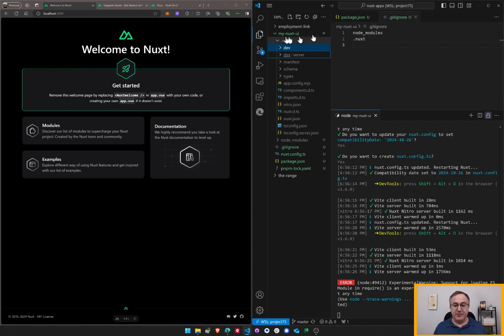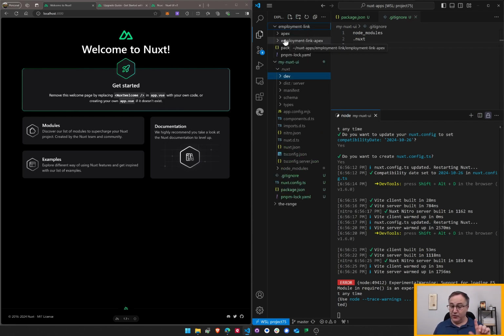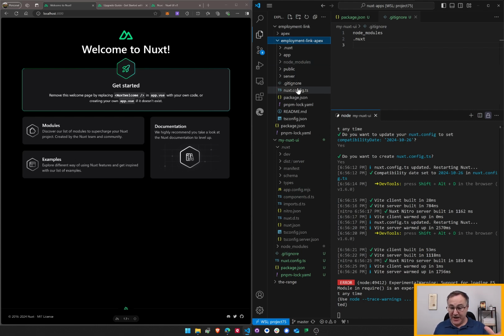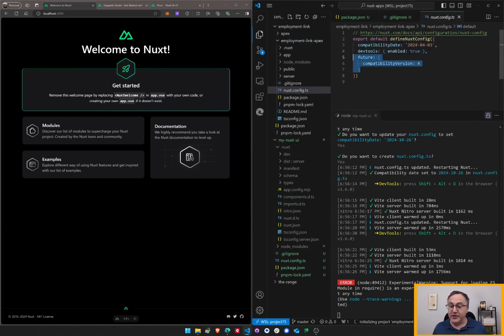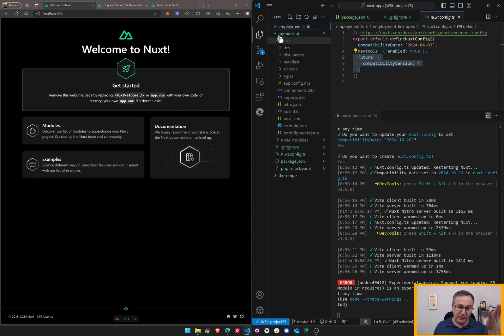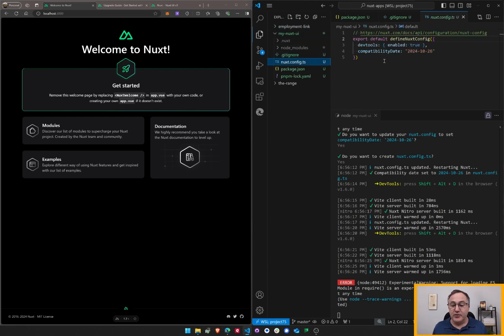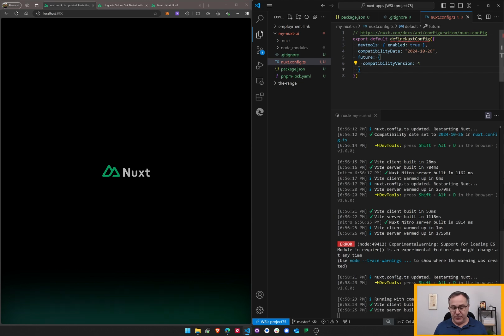This is something I've done in my other builds so far. I don't regret it just yet. And what I'll do therefore is add this line, future. So in the defineNuxtConfig, future, compatibilityVersion 4. I'm going to grab those lines from a different Nuxt app on the same virtual computer and add it to this Nuxt config file. That will update the browser, apparently.